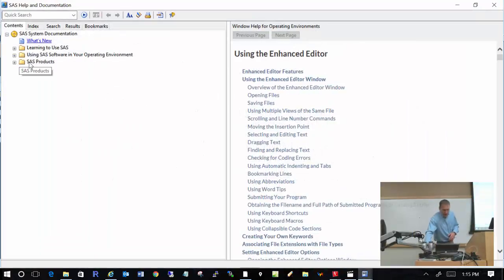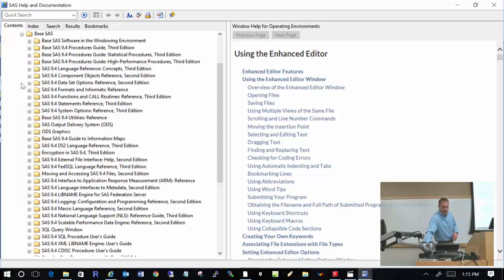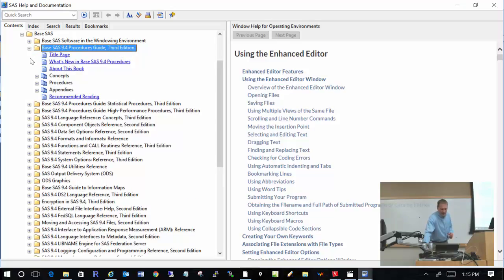And so, notice here in the SAS Help, SAS products, okay? And we want to find base, because that's where proc print is located. So I click on base, and then you have a whole bunch of confusing information pop up. It can be daunting sometimes to find what you need to find in SAS, but that's why we're going through this. And you're going to see something called Base SAS Procedures Guide. So I'm going to click on that.